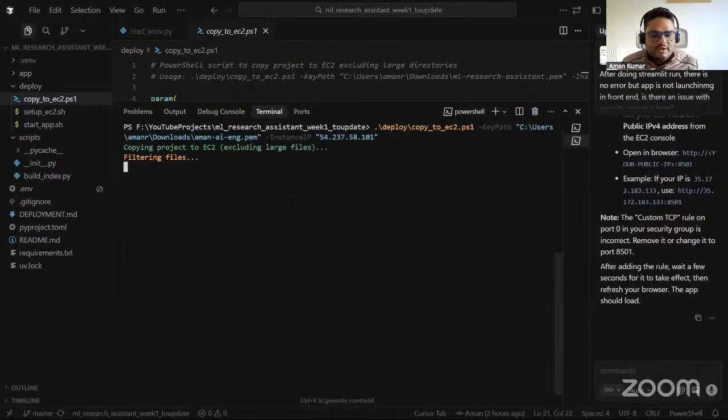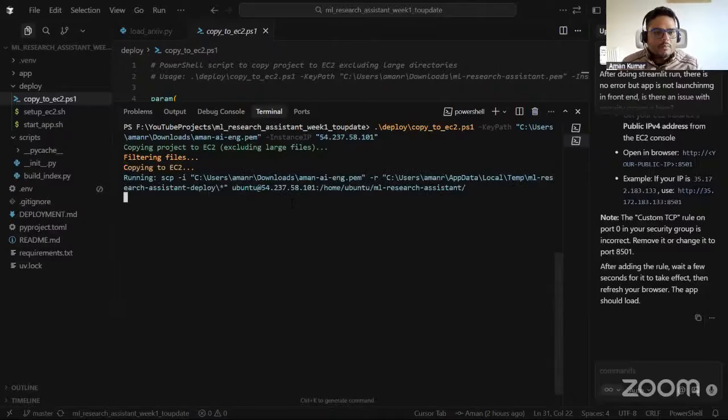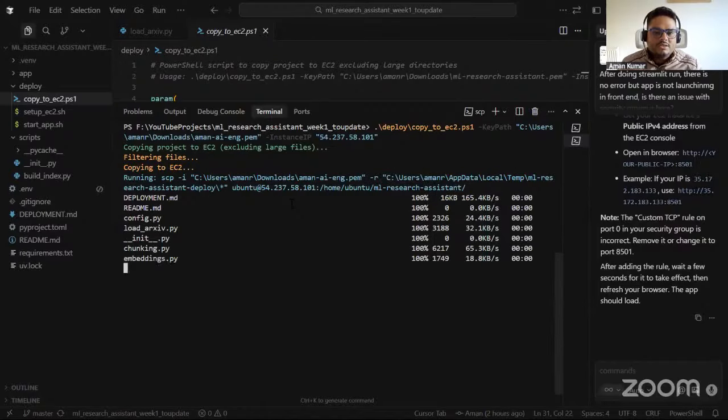That is about deployment, right? We need to see where the issues are and then we need to fix it. But I'm hoping files will transfer. Let's see. Okay. As you can see, files have started transferring.